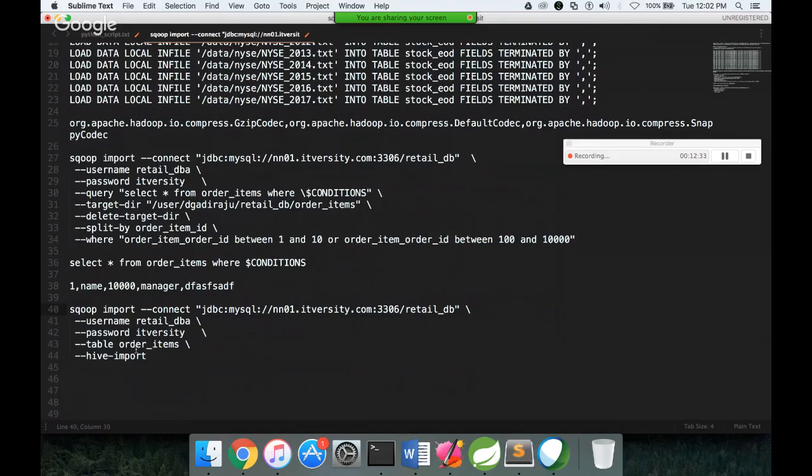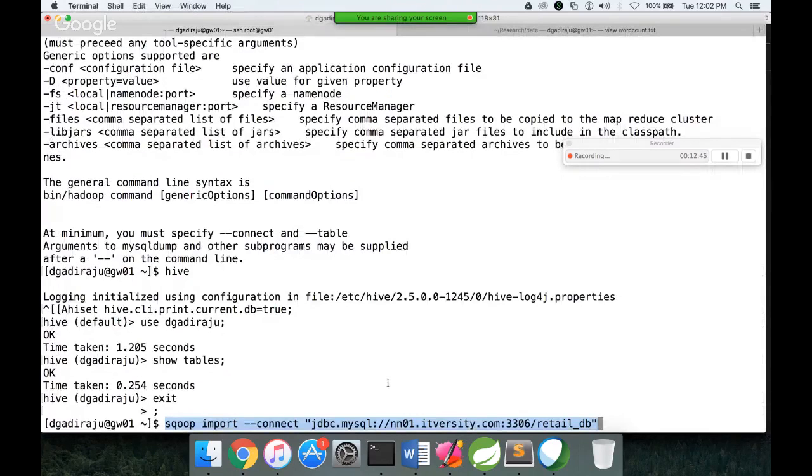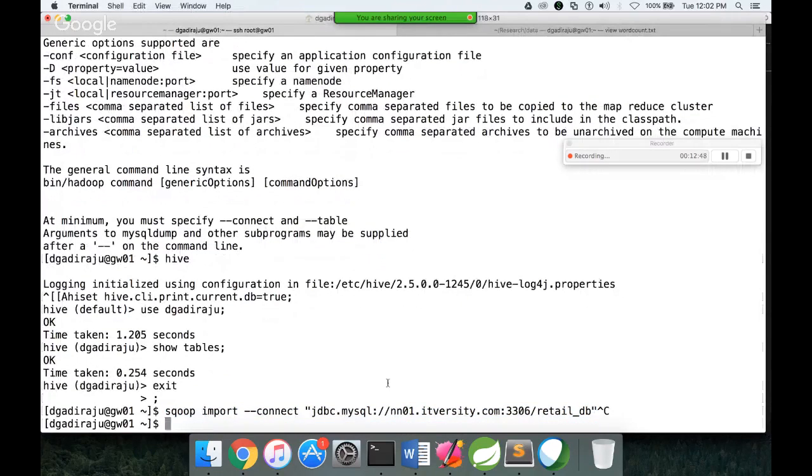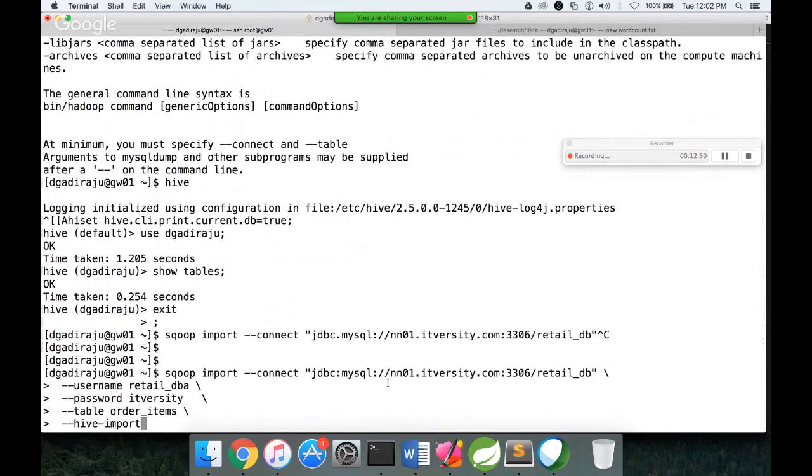So hive-import is the flag which says perform a Hive import on this table. So when we say just hive-import, let's see what will happen. Here I'm not giving any database name and table name. What it will do is try to import into the default database. And if there is a table with that name already, most likely it will fail. Let us see.